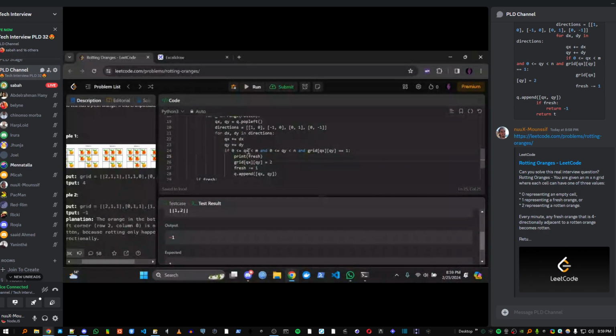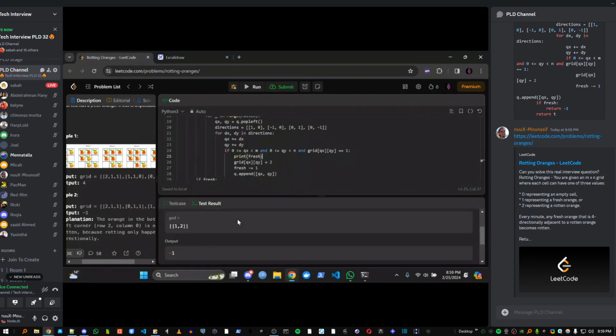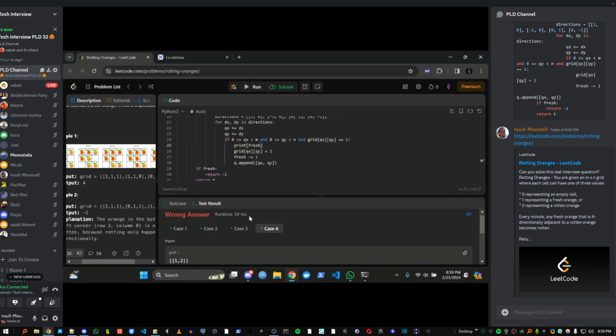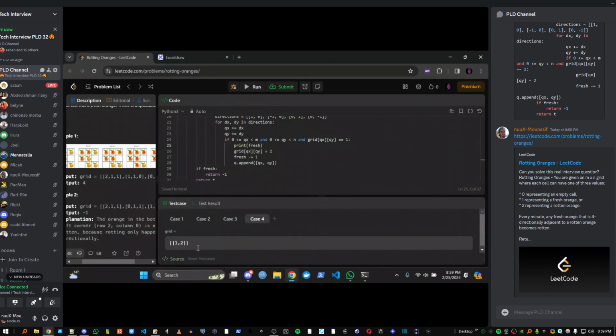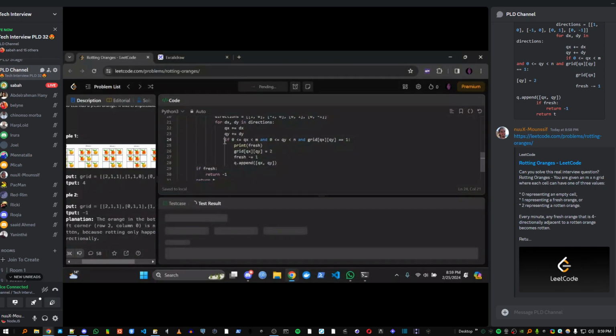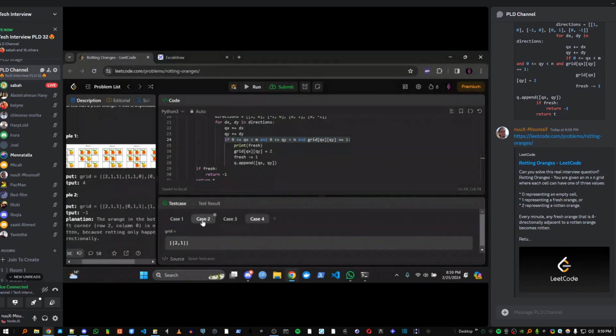The weird thing about it: if you actually make it 2-1 in the grid, it passes. But 1-2 doesn't pass. So in the test case, if you change the grid to 2-1, it passes, but 1-2 doesn't, so I don't know what's wrong. So it doesn't even enter this. Something maybe wrong in this condition.